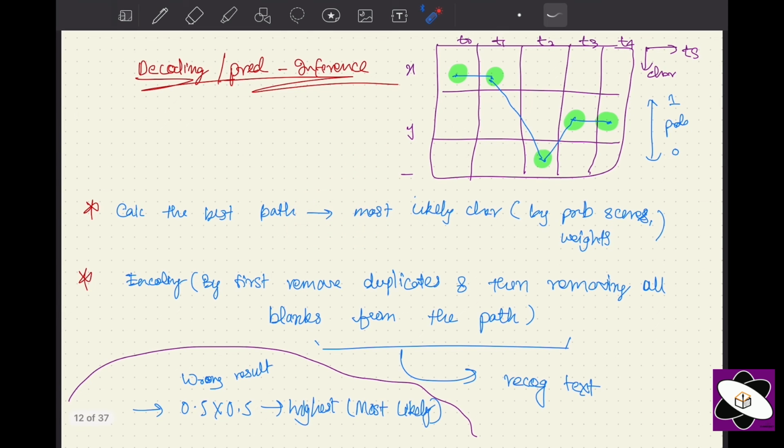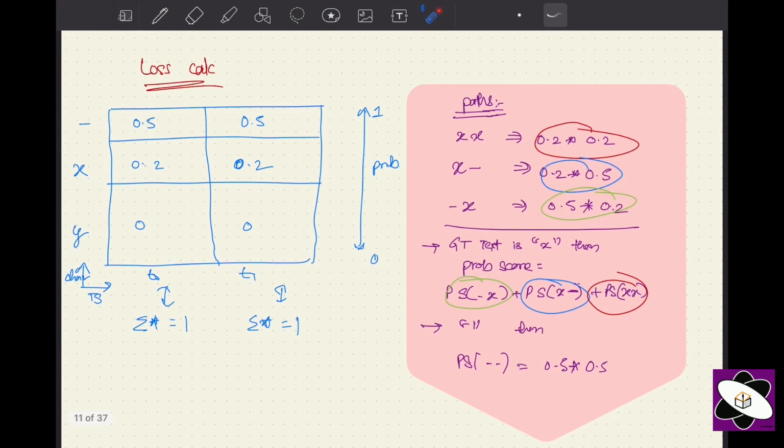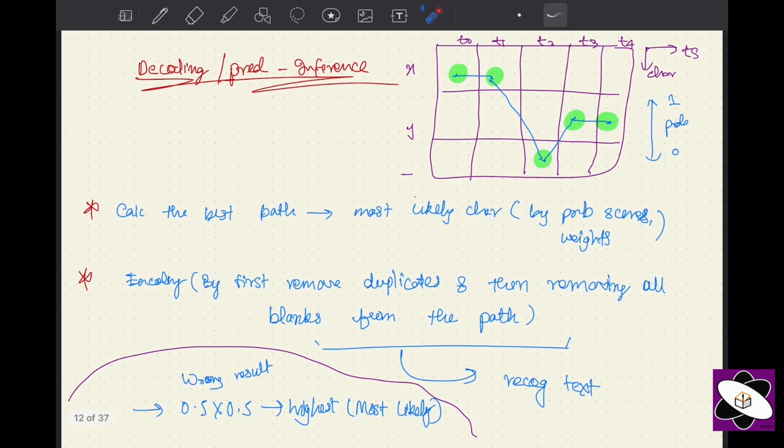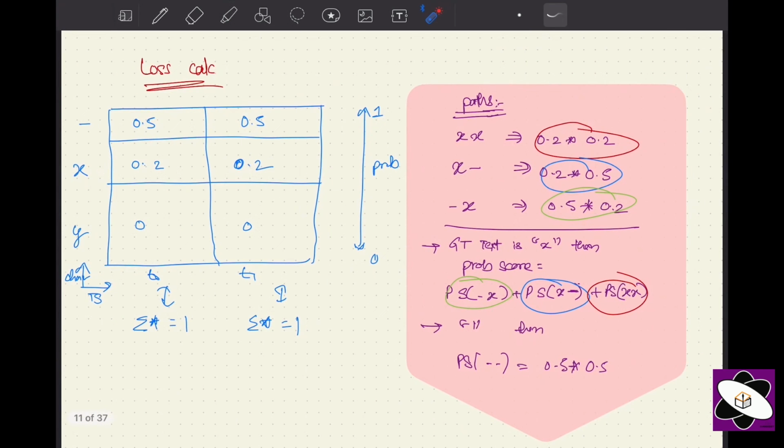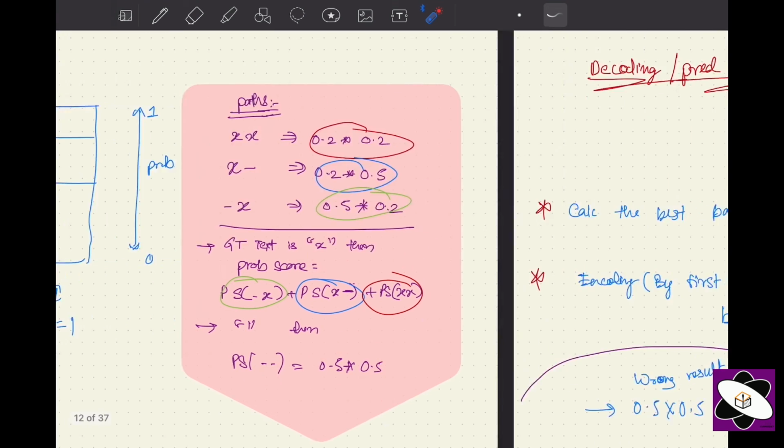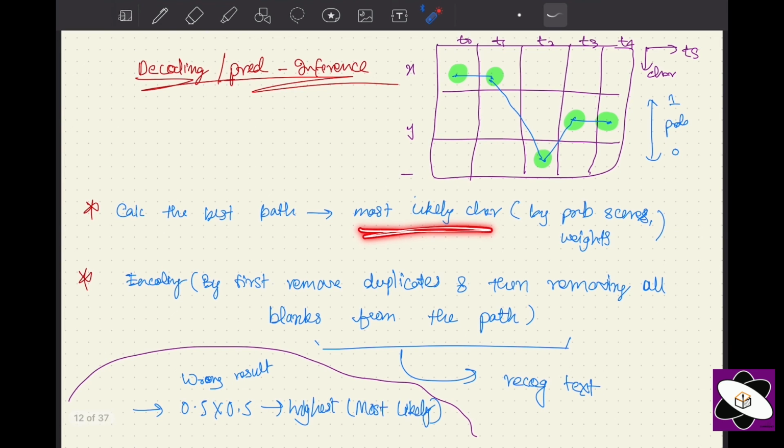But that is not always true. For example, the most likely probability here is 0.5 to 0.5, but the ground truth value is x. For this x, we are going to predict blank, so that's the wrong answer. Sometimes it gives a wrong answer because the most likely technique is not always correct. So we need to use something like an average, or try to see all the paths, all situations. So this is just one of the decoding techniques.